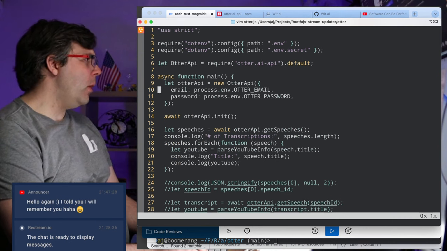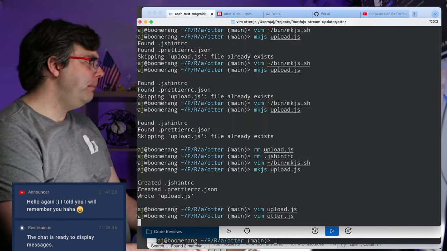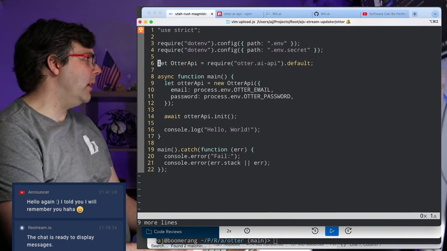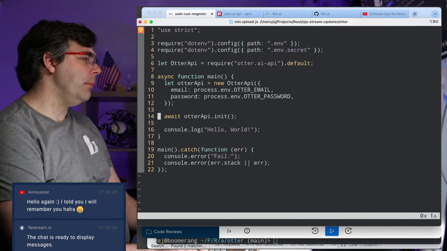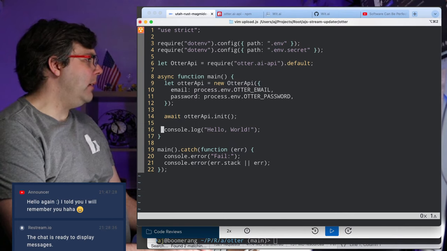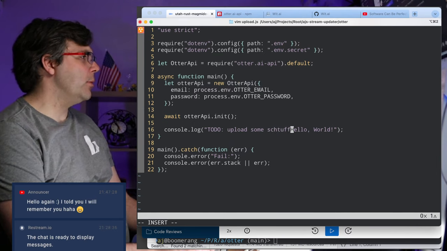Okay, so I do need the Otter stuff here. So let me copy this bit over, which I'd gotten rid of so that I could create this thing as such. All right, email, password, init, to do, upload some stuff. How do you spell stuff like that?